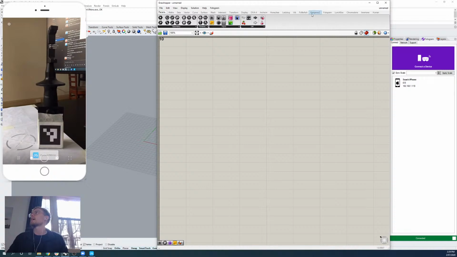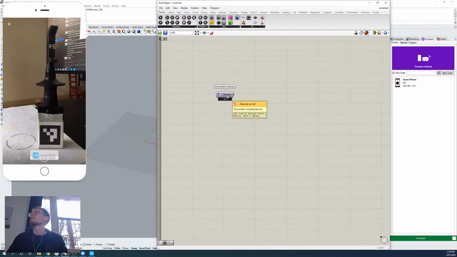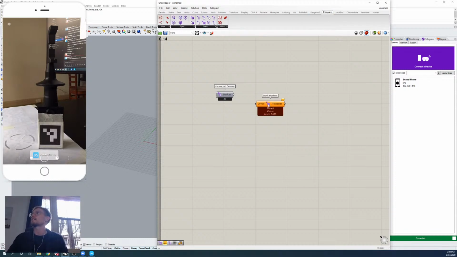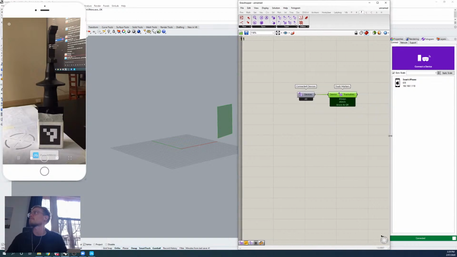So I'm going to start with the standard connected devices component. I'll drop that here, and then I'm going to get another track markers component like this, and plug that into there, and straight away we should be able to track that plane, just like that.